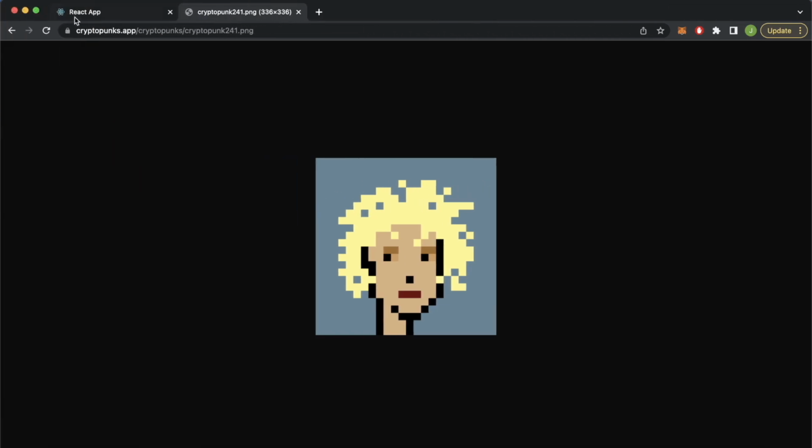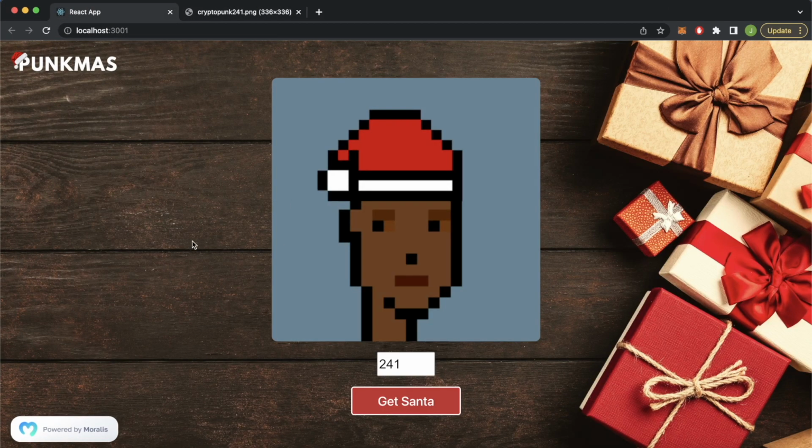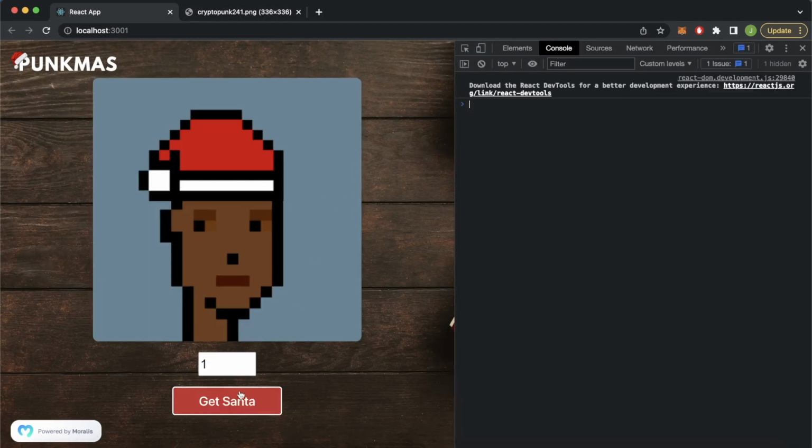Let's save this, close this for a while, and now jump back into Google Chrome, open this full screen. We have our React app running over here. Let's open up the console, like so. So now if we create this request by pressing the Get Santa button, we should get the image URL and the gender for token ID 1, which looks like a male. Let's get Santa. And rather instantaneously in our console, we log gender male and the image URL for this CryptoPunk.